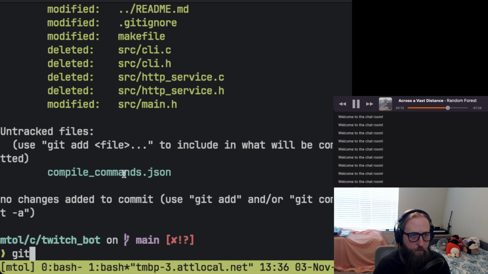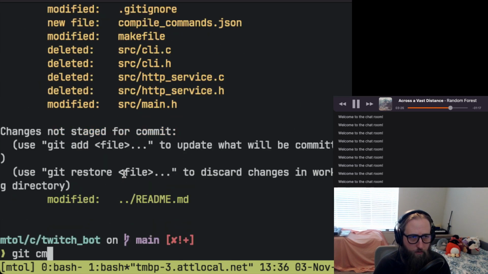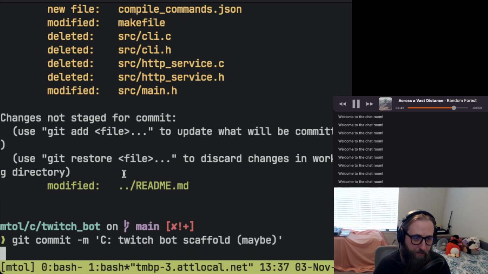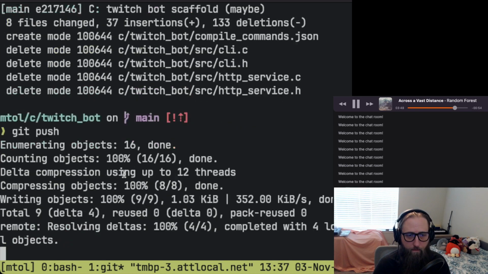I think we want all of these things besides the README updates. So let's just say git add here. Perfect. And then we'll commit C, Twitch bot scaffold. Maybe, because I don't actually know if FIO has what I need. So we'll see what happens with that.